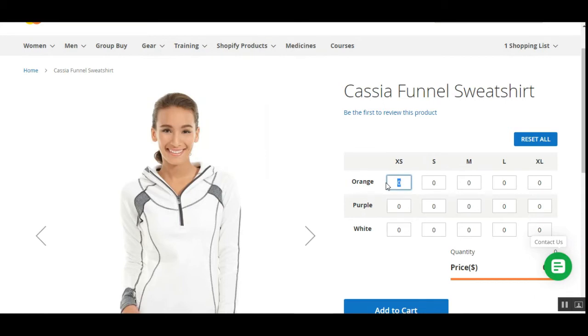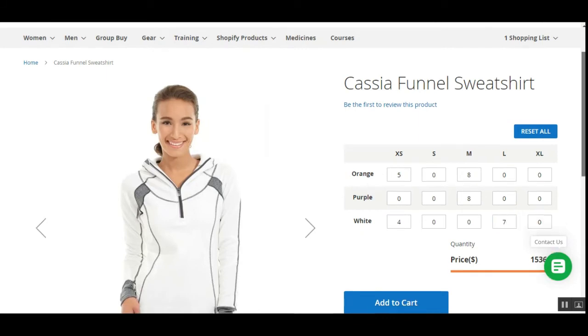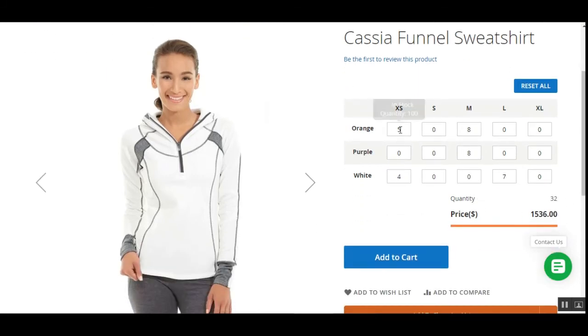So let's select some variations here, and thereafter we'll be placing the order all together. So here you can see that the quantity and the price are being changed. The total number of units for each of the variations that we have chosen comes out to 32, and the total price comes out to $1,536.